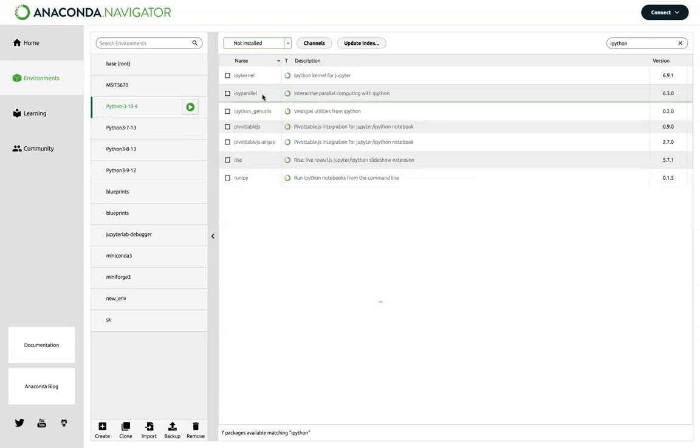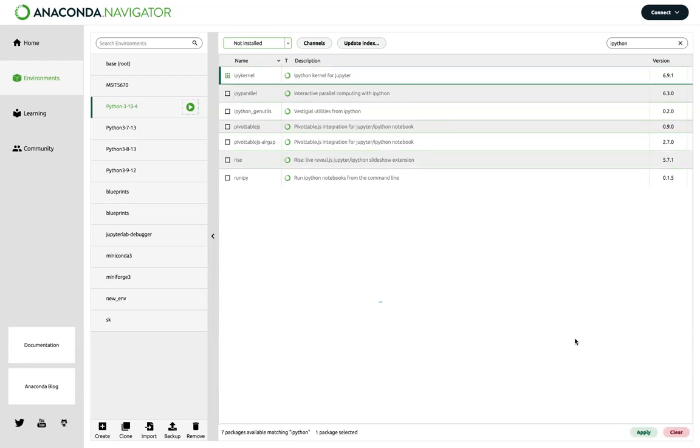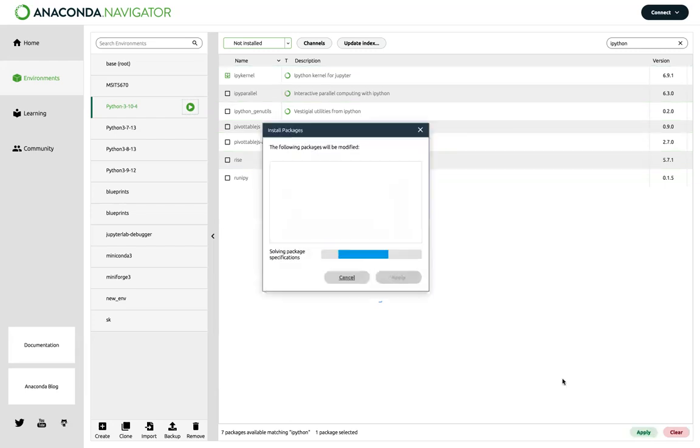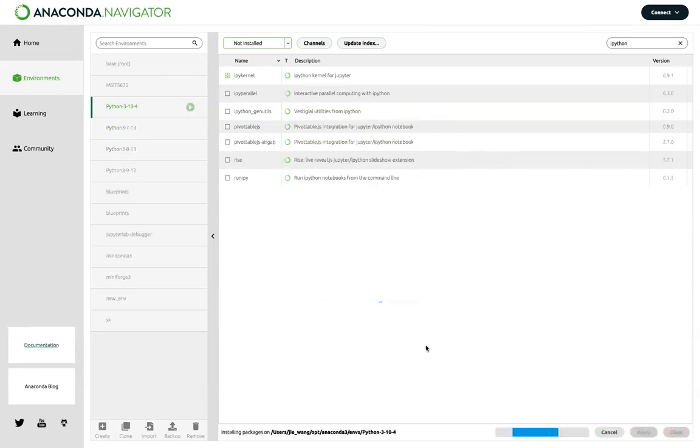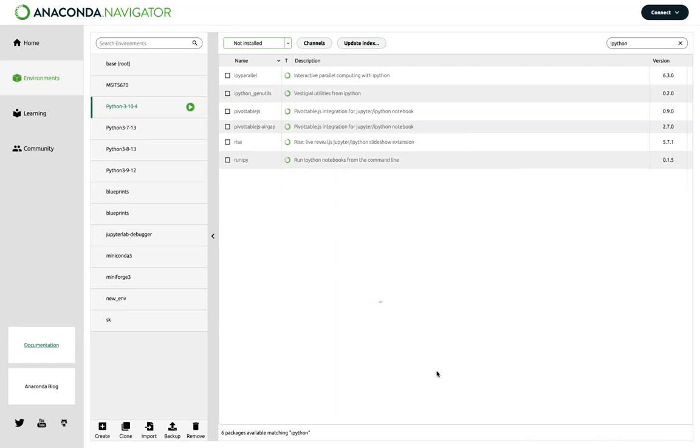You can also see I have IPy kernel. This is the default kernel for Jupyter Notebook. Then of course you can also install this one if you want to. So let's hit apply. Then I install the kernel, but later on I'm going to rename this kernel to Python 3-10-4 because that's the kernel we're going to use for this version.